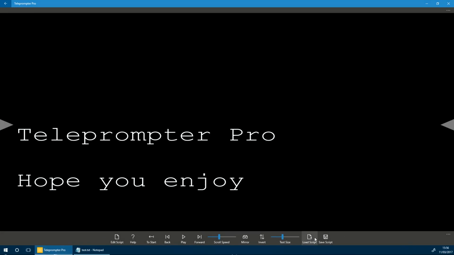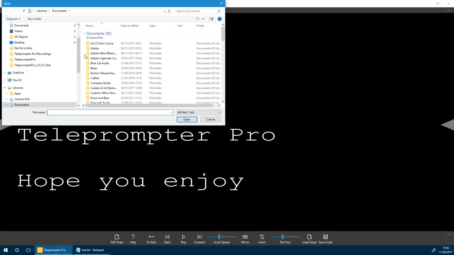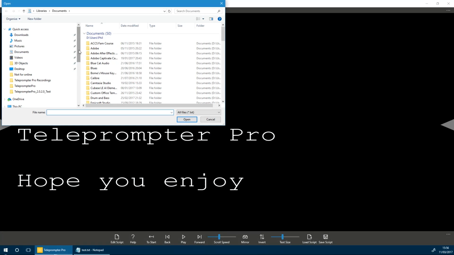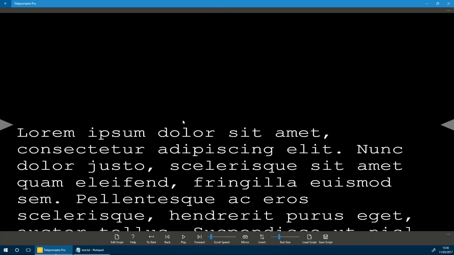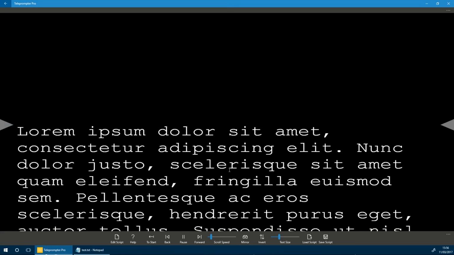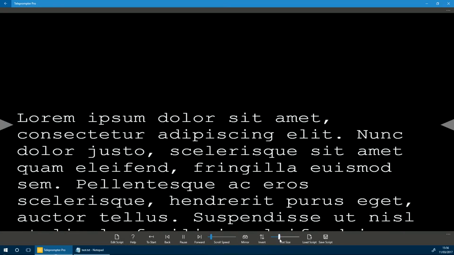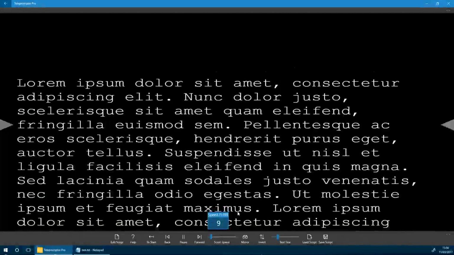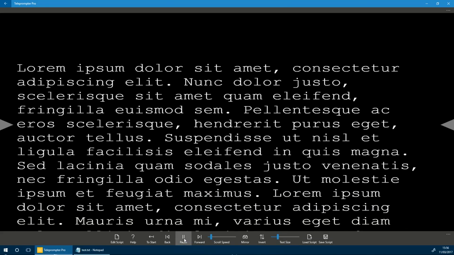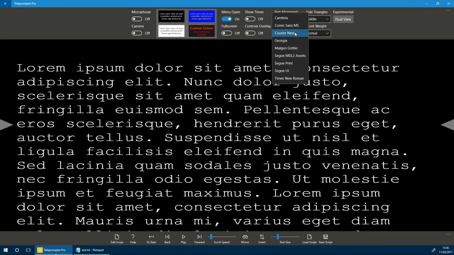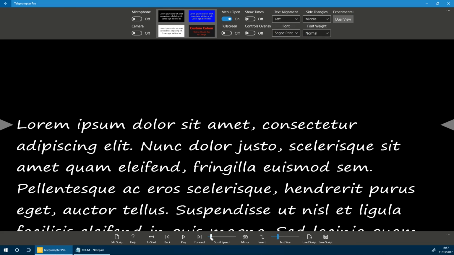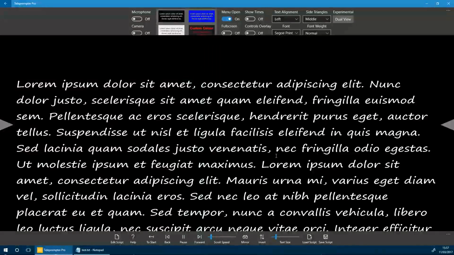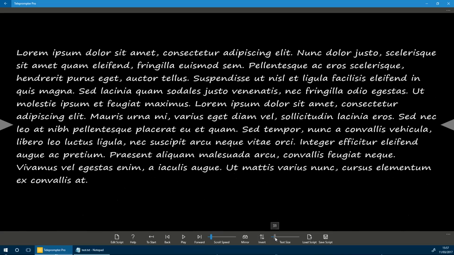So go back to Teleprompter Pro. I can go load and I'll navigate to my desktop. There you go, test text. And you can see it's loaded in. It's just some demo text, but you get the idea, and I can alter the size, the font. Okay, so there you can see you can load any scripting that you've saved before or import any text.